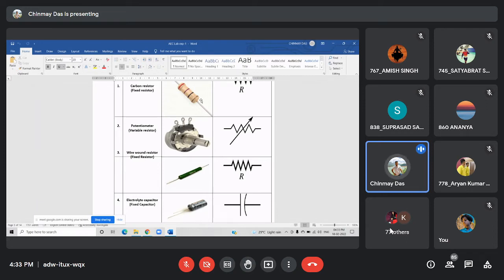Its size will be bulkier. You need more carbon granules and more space. Its size will be bulkier, and practically it is not possible to use in circuit. Nowadays, 2 watt is also not in use because it's bigger in size. The more wattage, the bigger the size.